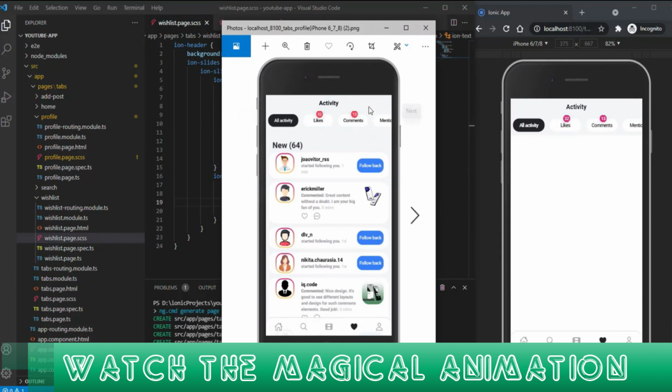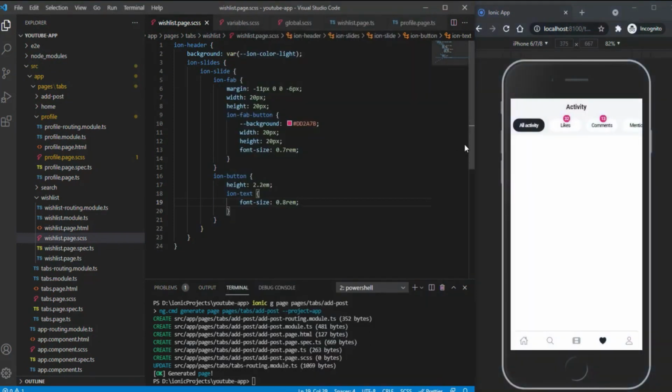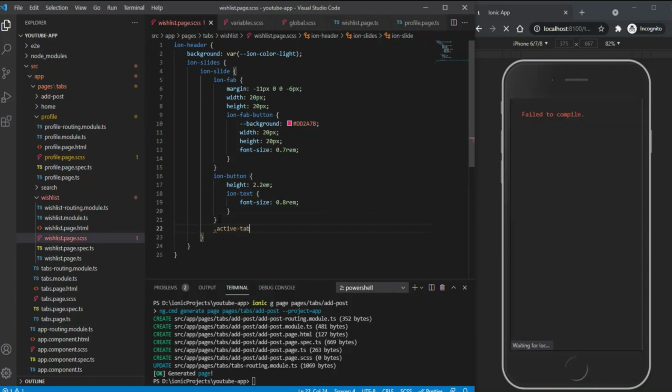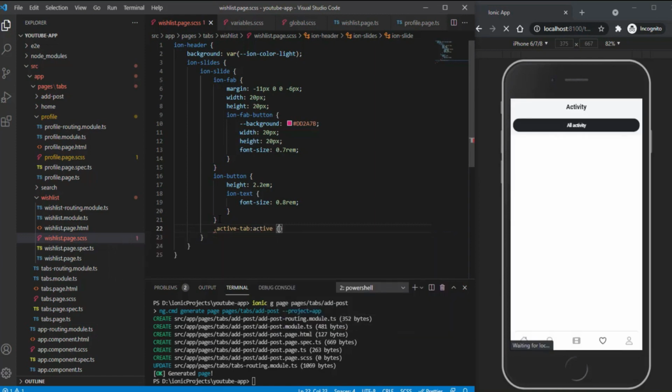Now I just want to show you one more thing, how to apply animation out here when we are shifting from one tab to another. Well, that's a pretty interesting part. Let's do it up. For that, after the ion button I'm going to use a class called active tab, and when that is active, that means when that is getting clicked at that certain point of time, what animation do I need to do? I'll do it out here.